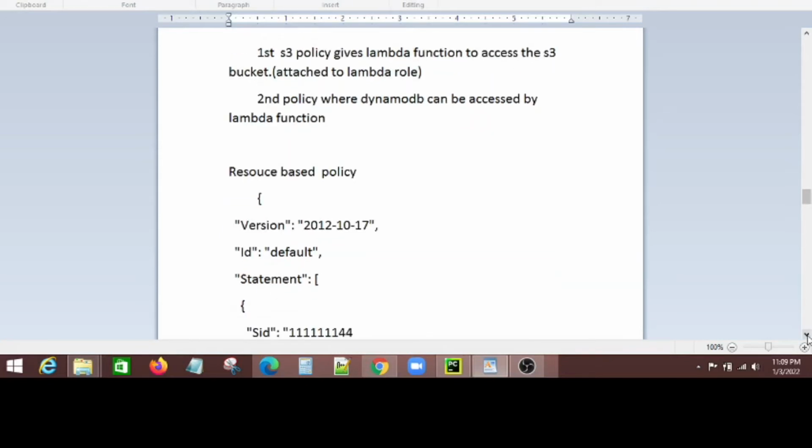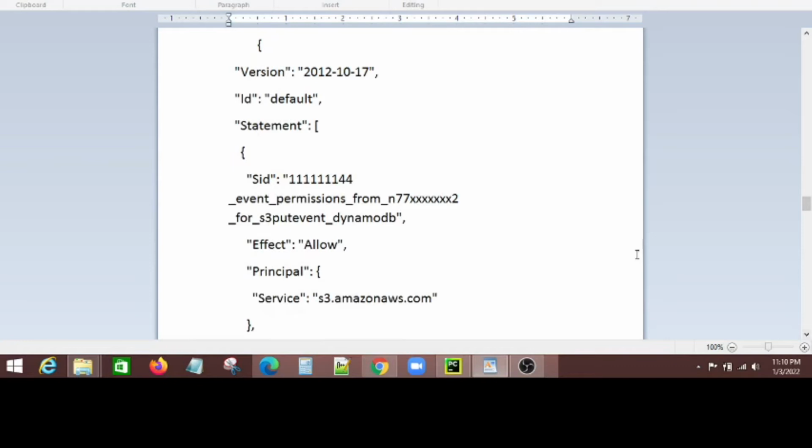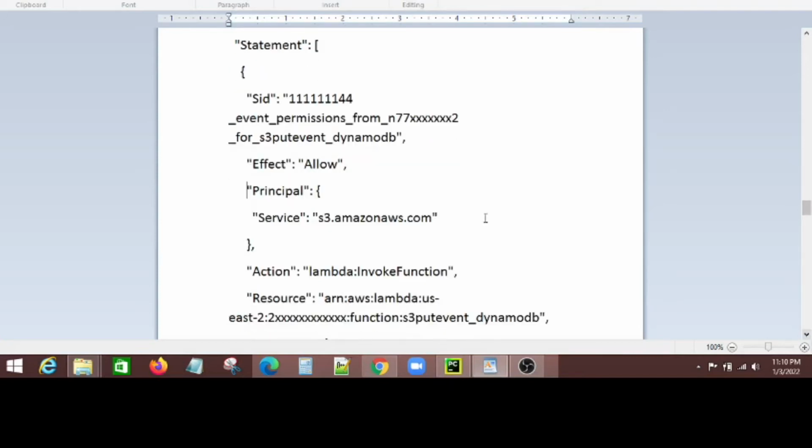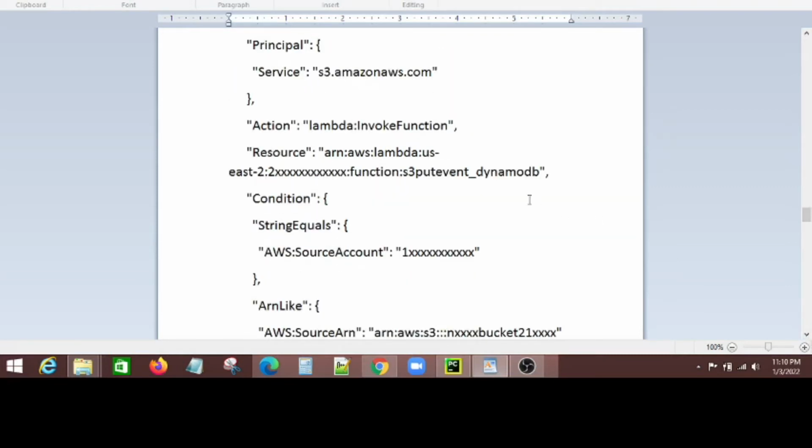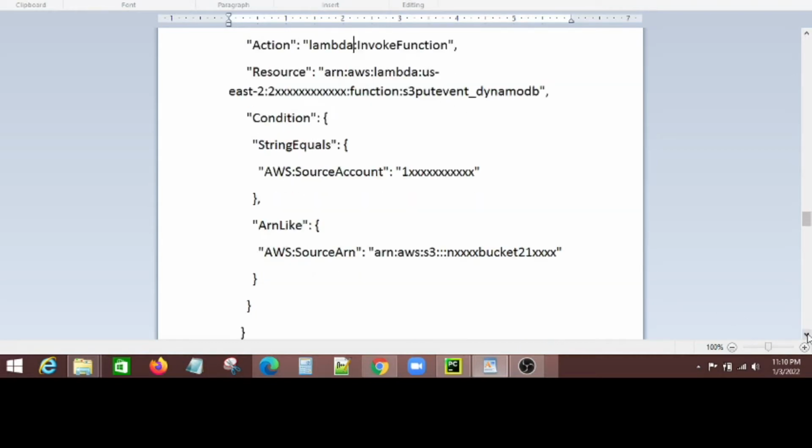The Lambda needs permissions, but how is the Lambda getting invoked here? Based on the resource-based policy. In the resource-based policy, what are we doing? The effect is allow, and the principal is s3.amazonaws.com. And what is the action? Action is allow lambda:InvokeFunction. And we're giving some conditions as needed. The condition I gave is that the request should be generated from my account.